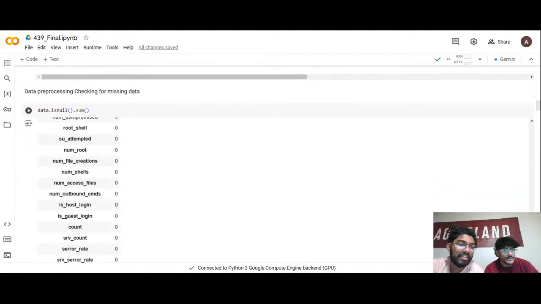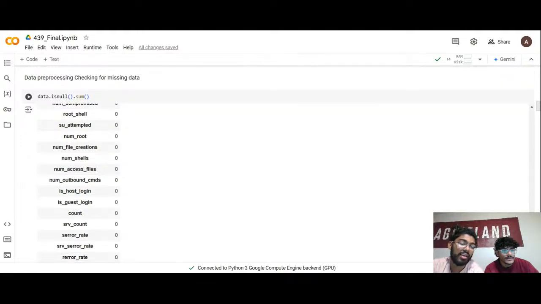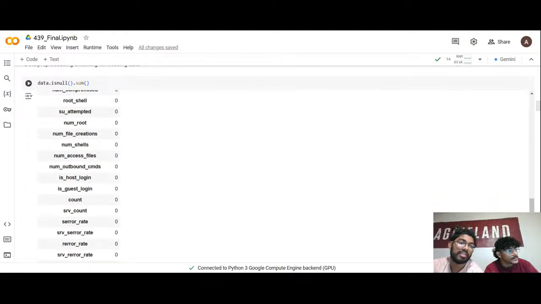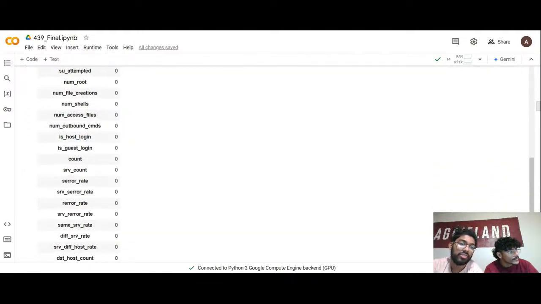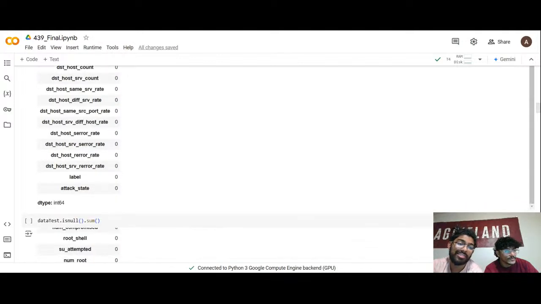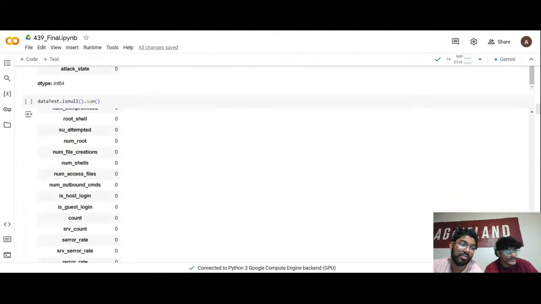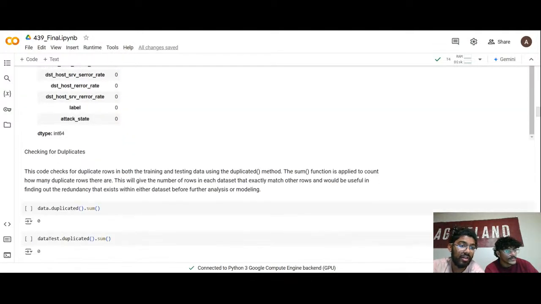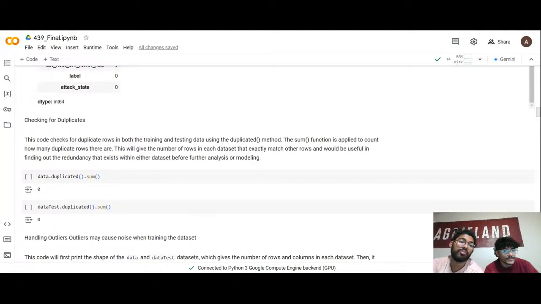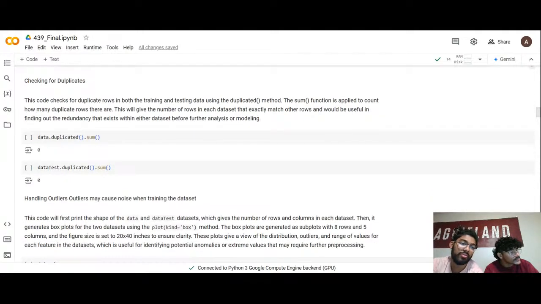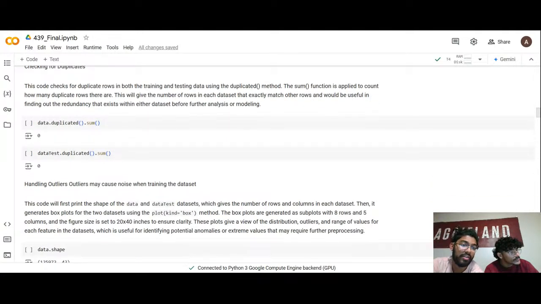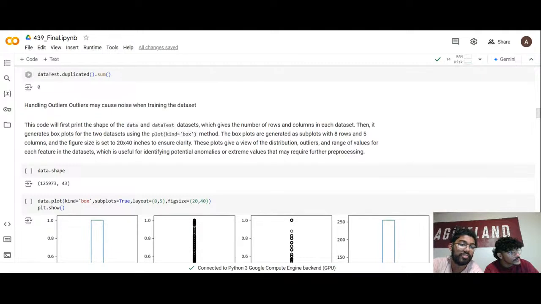And the next thing is we have the data pre-processing checking. What this does is it uses the isnull and sum methods to check if there are any null values, so the data isn't skewed. Right after that, we also check for duplicates, which we have to do to make sure the data isn't skewed with duplicates of the same things. So we use the duplicated method and the sum method to see if there are any duplicates.